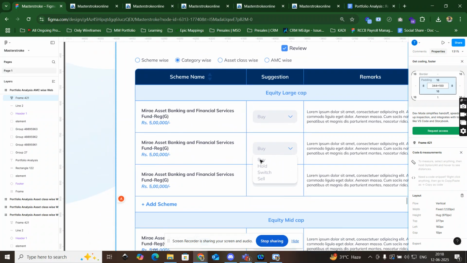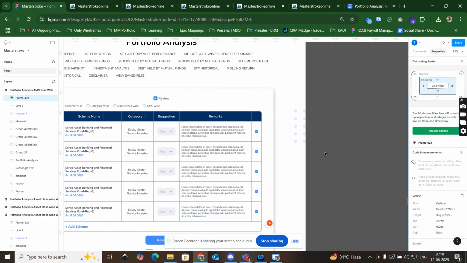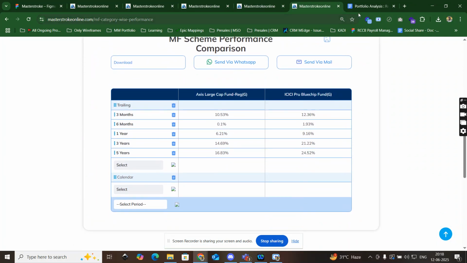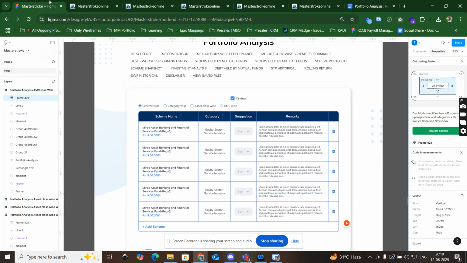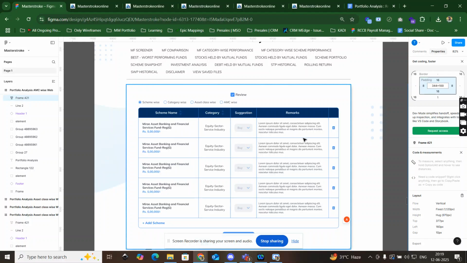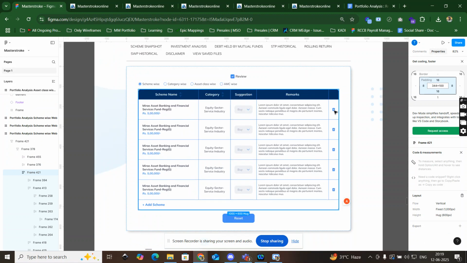This will be hard coded, not any backend managed: buy, hold, switch, and sell. And the remarks, the user can give the remarks based on the look and feel of the report, like this. As the user is typing the remarks, the height will be adjusted, and there will not be any bar to give the remarks here. The user can also delete that from the listing only, one by one, as it has been fetched from the top of this report as per the input.